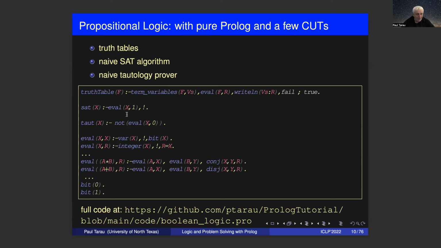So how do we describe the truth table? We collect all the variables that occur in a formula. We write this little eval predicate that descends recursively on the structure of the formula. And then if we find result R here, that could be a 0 or 1 to represent true and false, then we write it out. We fail so that this iterates over, and then we say true when we finish. So that's the recursive descent for evaluating a formula, where logic variables represent our terms.